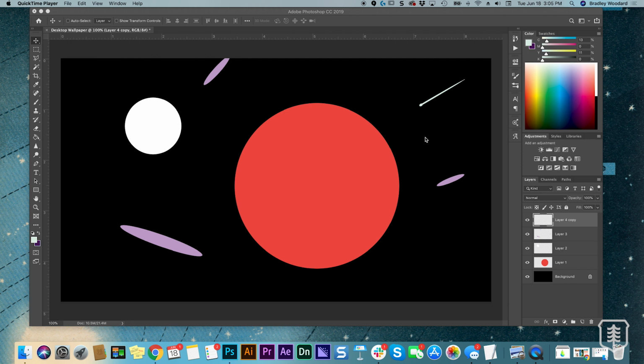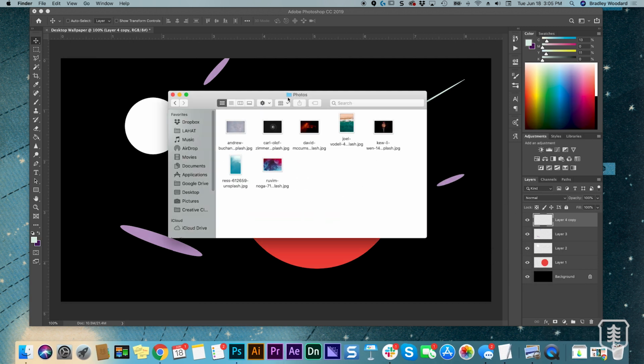Now, the first thing I want to tackle is this big red planet here in the middle, mainly because it's the focus, but also it's what started this whole thing. The main photo that I found when I was looking for textures is going to live right in here. So I'm going to open up my folder full of photos that I downloaded from Unsplash, and let's open up this first one right here, this beach photo.